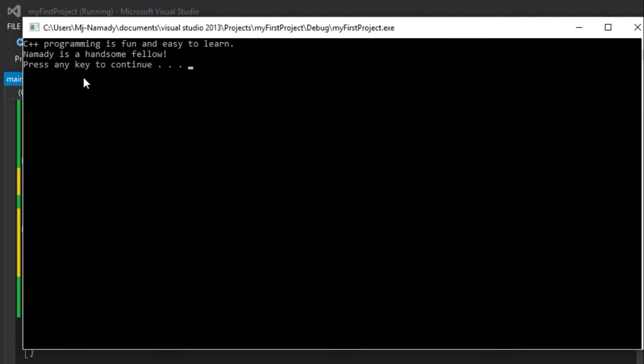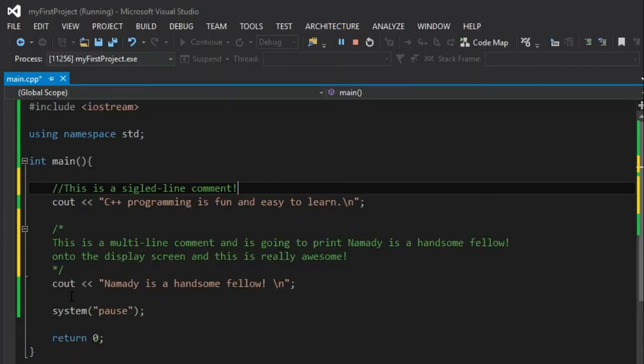This 'press any key to continue' comes whether I write anything or not. It's a default message, so this is what I asked the program to print for me: C++ programming is fun and easy to learn, and Namadi is a handsome fella. So say for example I just want to see one message here for testing purposes, or for some reason I just don't want to print the two messages, and I don't want to delete that block of code because maybe later I decide to use it. So I'm just going to comment it.